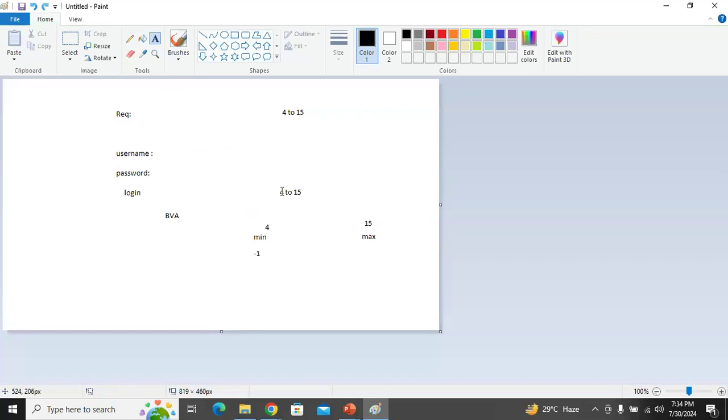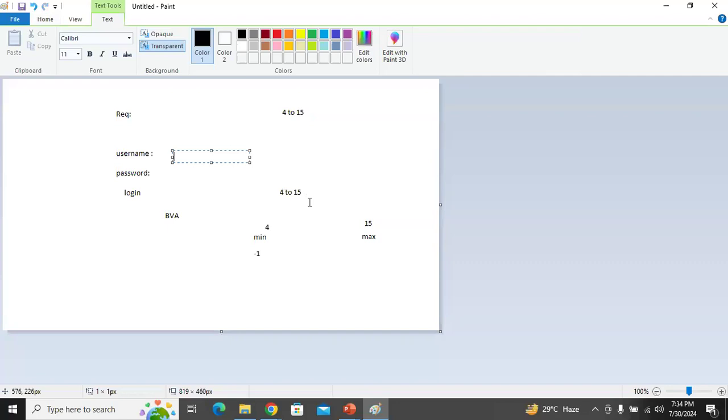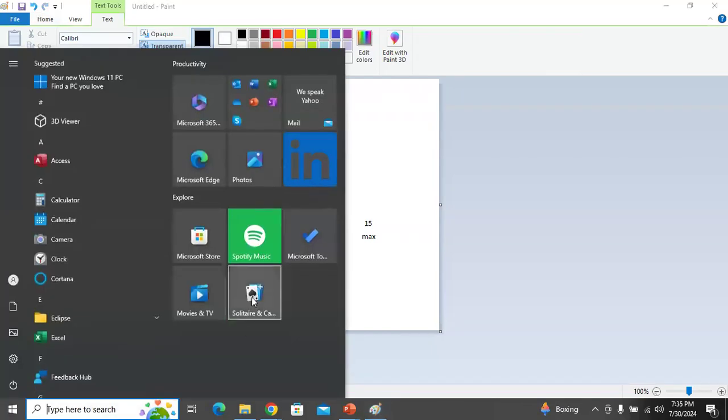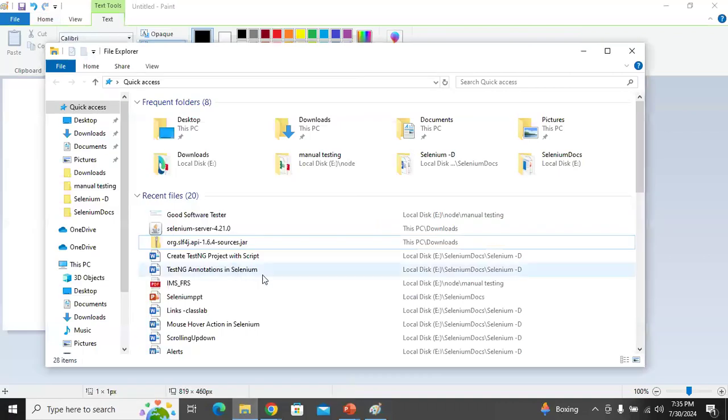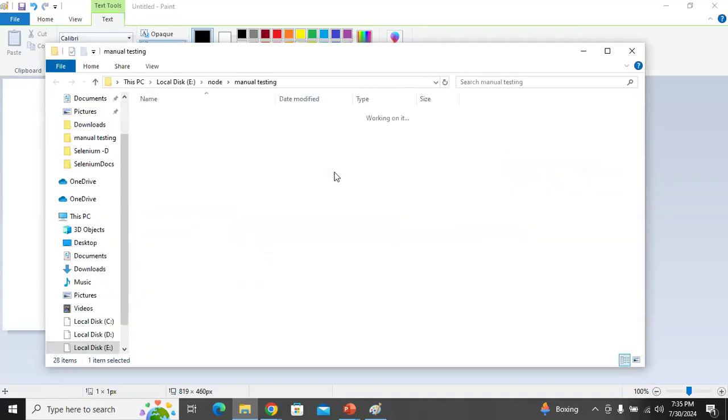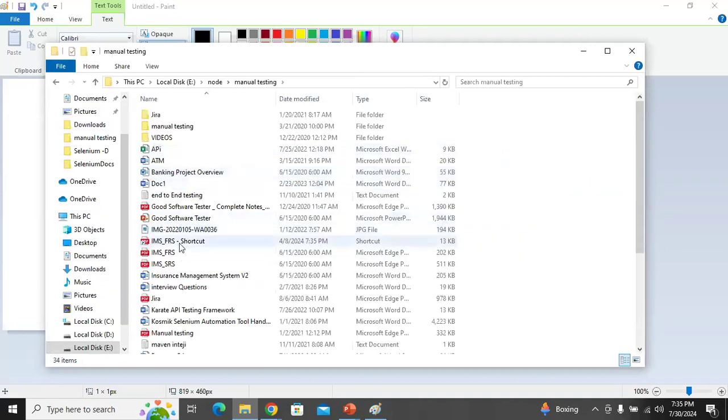In between also you need to test, like a range. You can take any value in between 4 to 15 characters, and check whether it is working or not. So this is the way you need to test your application. Understanding, right? I will show you your requirement specification documents when the project comes. It's very easy, guys. I will show you one document for your understanding.